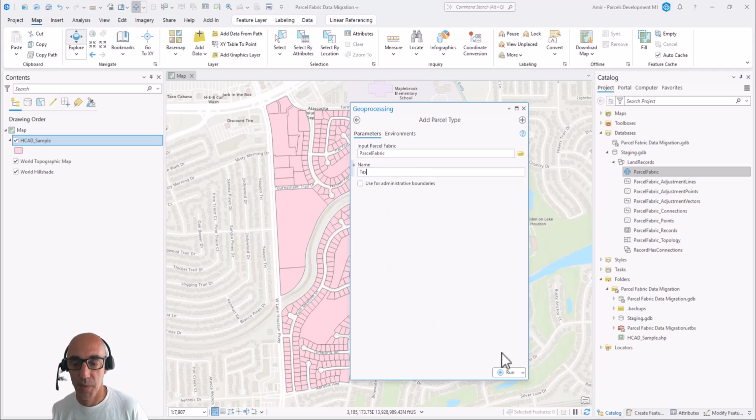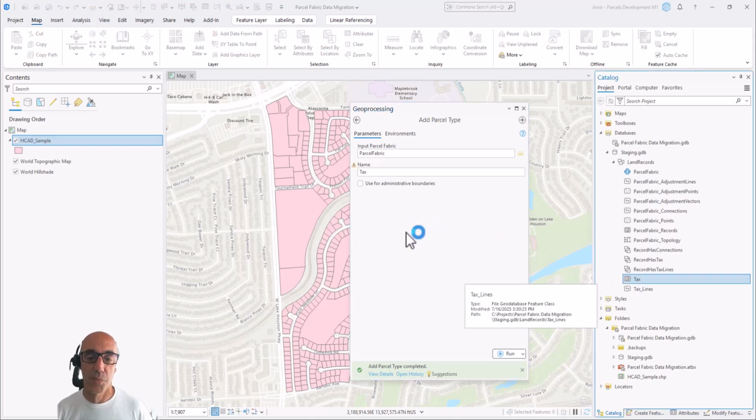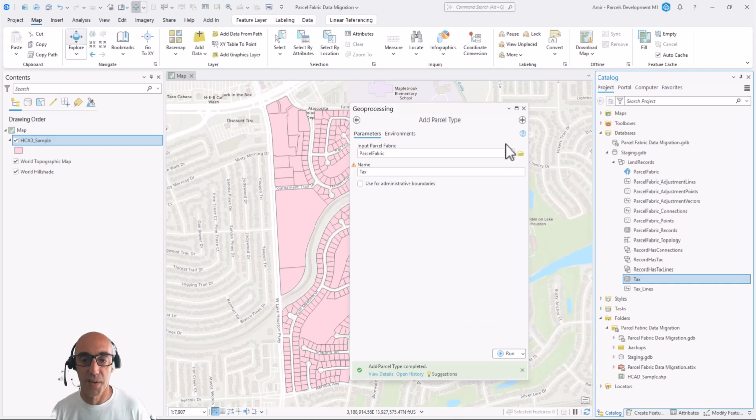Keep it simple. Those are not administrative boundaries, so I'm not going to check that option, and I'm going to press run. Let's create a polygon feature class and a line feature class called tax and tax lines for the tax parcel types that we are going to create right now. And it's going to add, of course, a default field to those two feature classes. So, as you can see here, tax and tax lines, they both participate in topology. I didn't have to do anything.